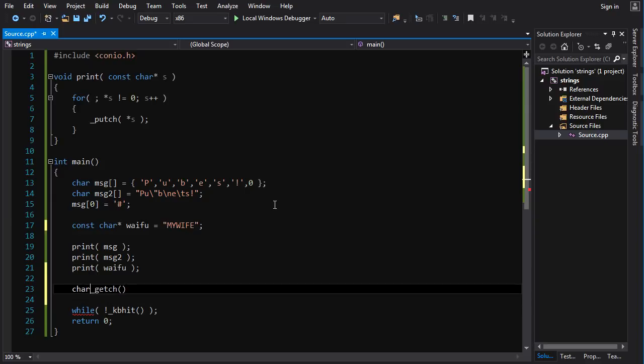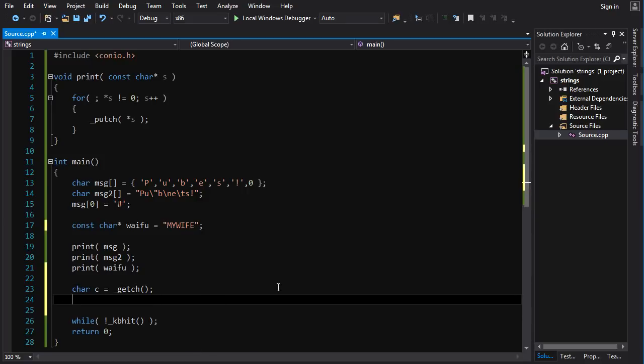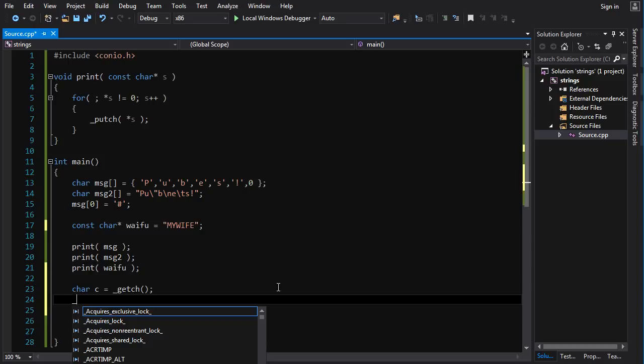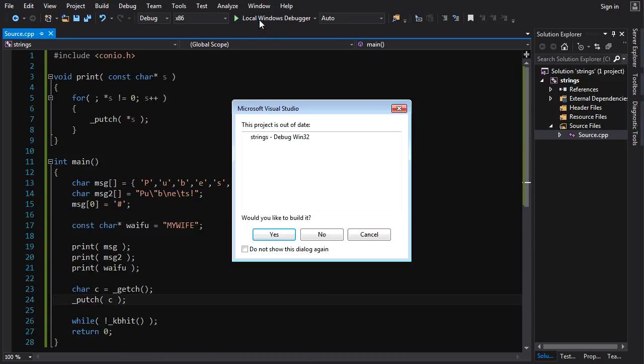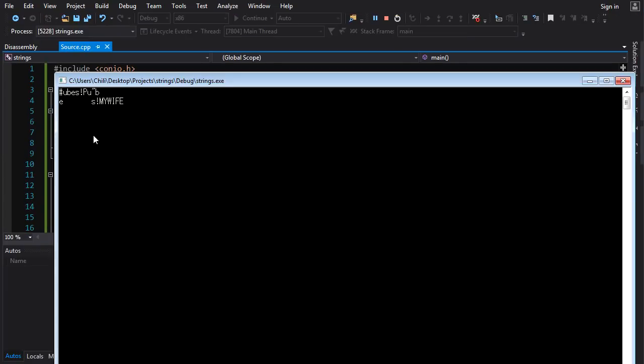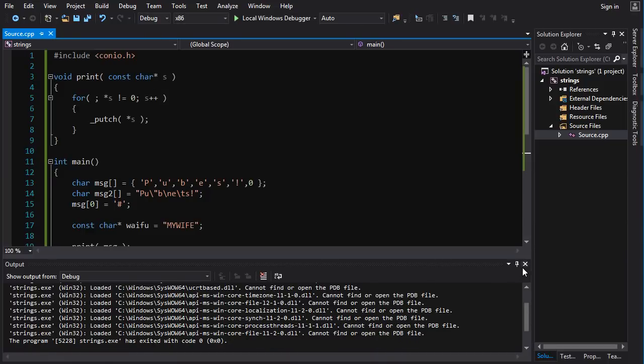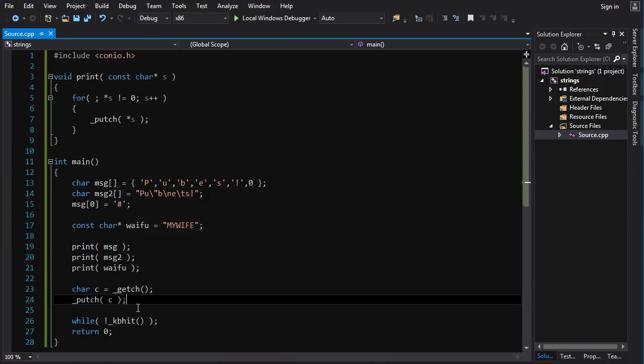We can just go char c equals getch, and this is going to get a character from the keyboard, and then we can put it out. So we'll do putch c, and if we run that, it's going to wait here for us to hit a character. Whatever character I hit, q, there you go, now it's on there. Now it's waiting for kbhit. If I press that, we're done. So we can get a character from the keyboard and then put that onto the screen.